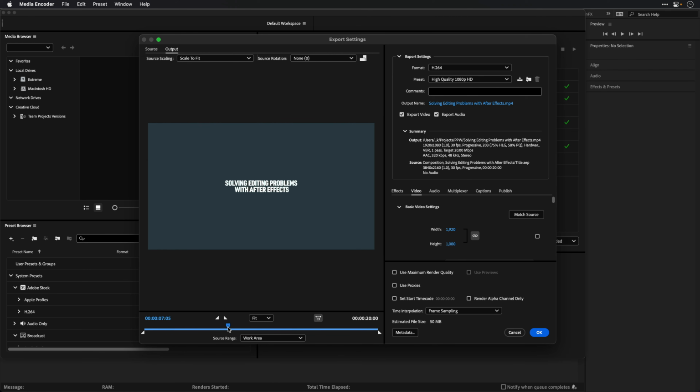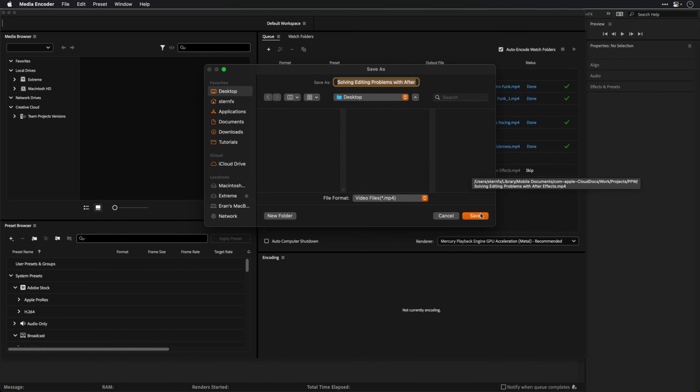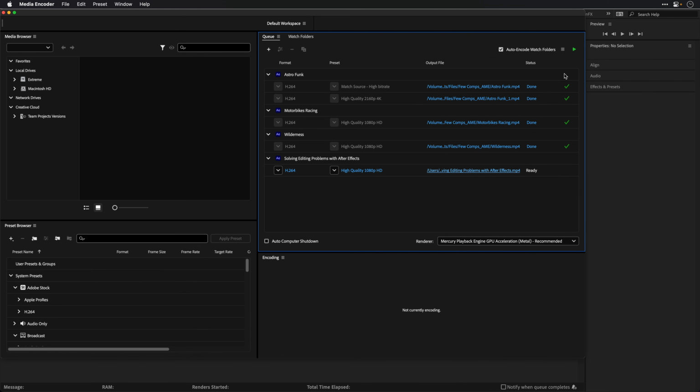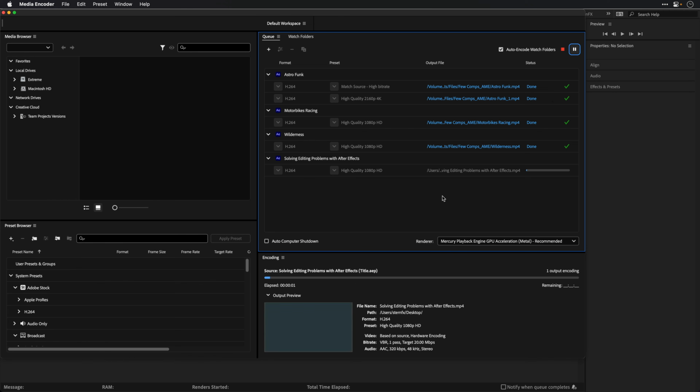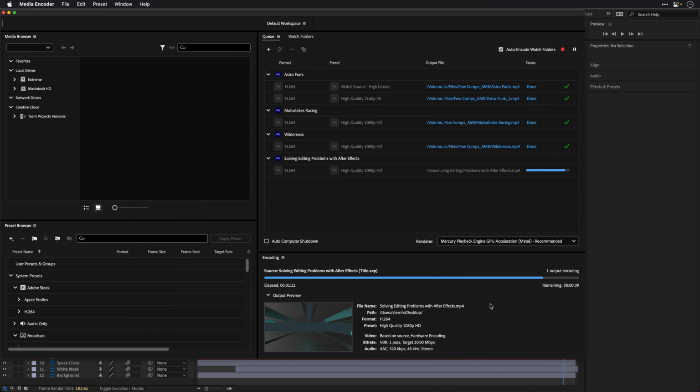So in my case, I'm actually using Element 3D, and I think that everything looks okay here, so I can click OK. I can point it to wherever I want it to save the file, in this case the desktop, and I can give it a green light to start the job. The main benefit here is that you can return to After Effects and continue to work on another project. And so there you go, these are the best workflows when you want to integrate between After Effects and Media Encoder.